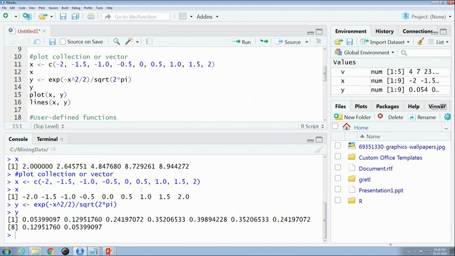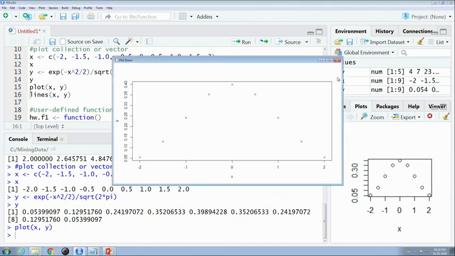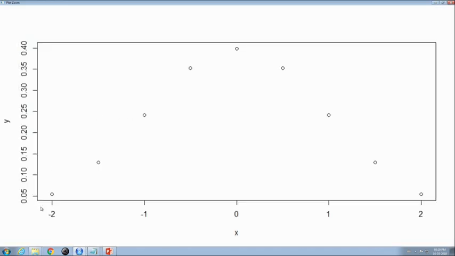Now I want to plot the data of x and y. Just for plotting the data of x and y, just use plot with the x axis and y axis. Now it is plotting here. It is showing these are the x axis and these are the y axis.